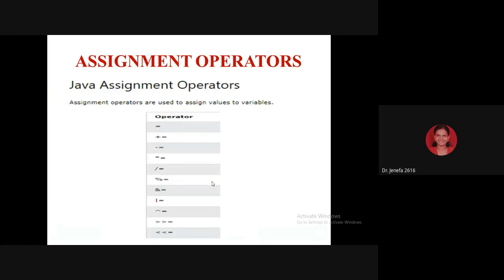Then moving on to the next operator, that is the assignment operator. From the name itself, you can tell the meaning of this assignment operator, which is used to assign values to variables. Normally we know how we can assign values to a variable: the equal to symbol is used to assign values to a variable. But there are certain other operators also used to assign values to variables. We are going to see them one by one.